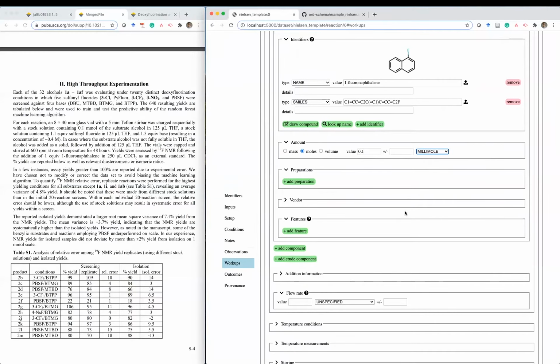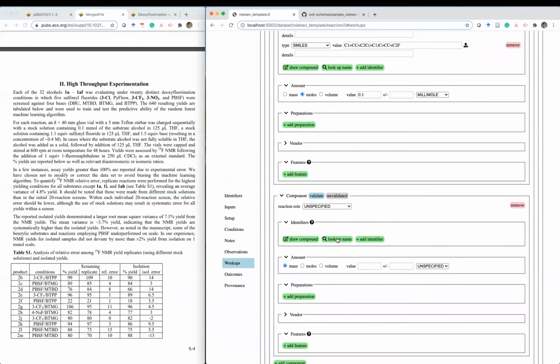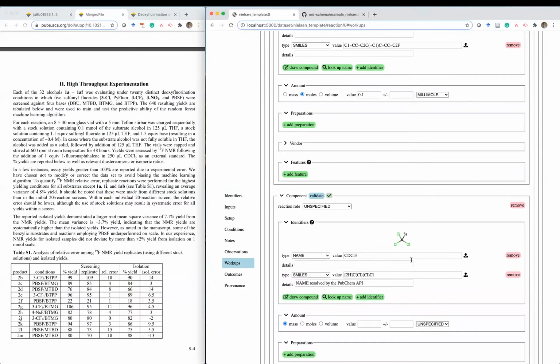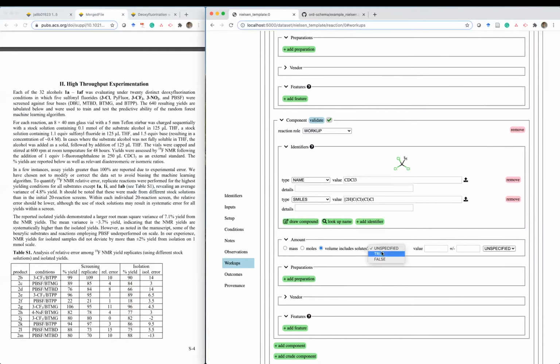Then we add in the next component, which is going to be our chloroform. This was prepared in. There are no special preparations or vendor information for the internal standard. So here for chloroform, we're going to look this up by name. Again, this is a very convenient way to define the components. We don't have to worry about writing SMILES ourselves. So we specify that this is going to be a workup reaction role. It could be a solvent, but it's just used in the workup, so we put that instead. And then the total volume is 250 microliters, which we assume does include the solutes. So we specify that.